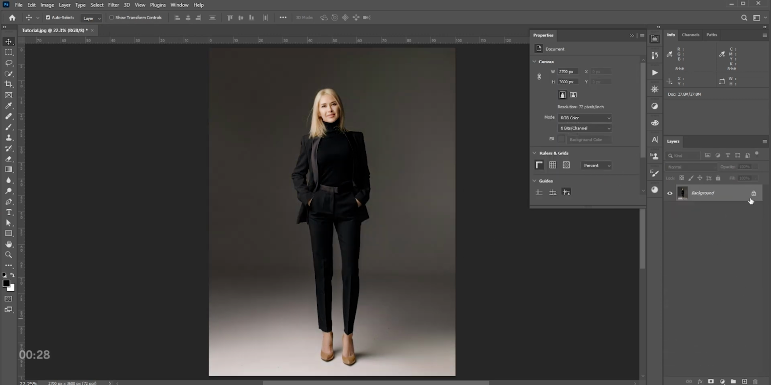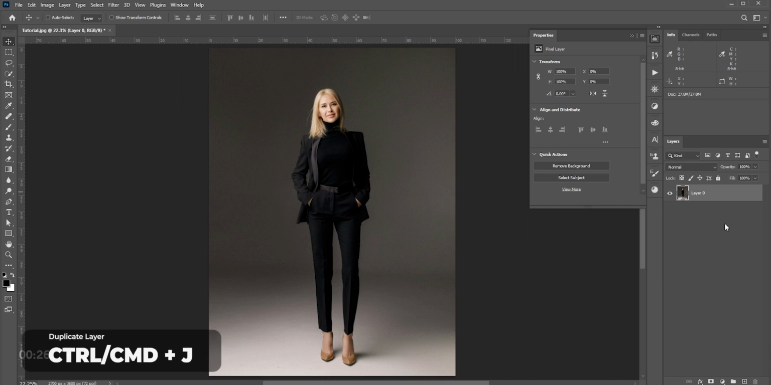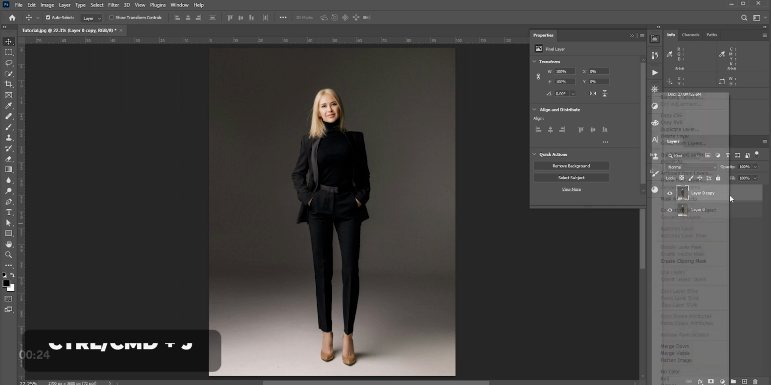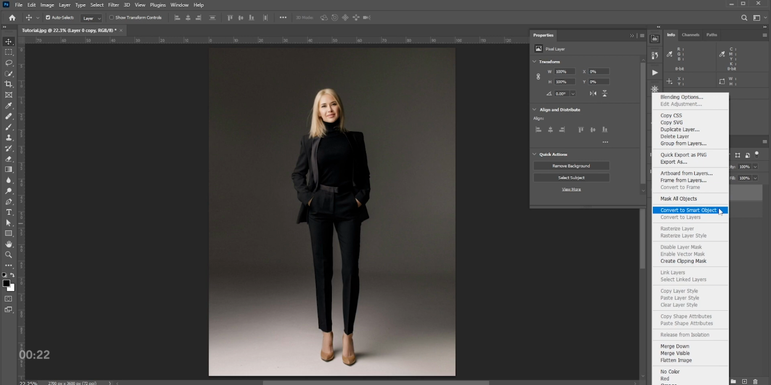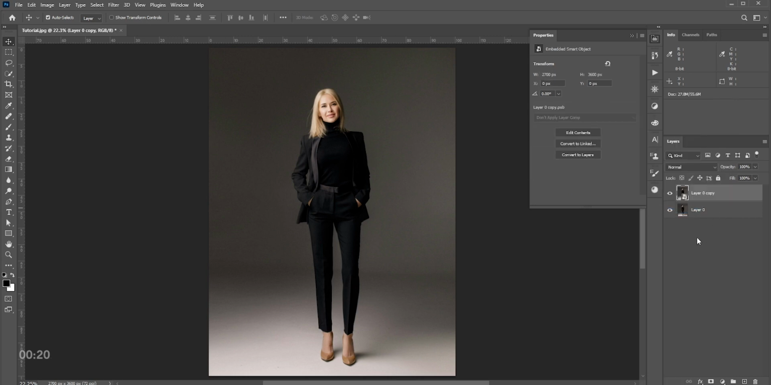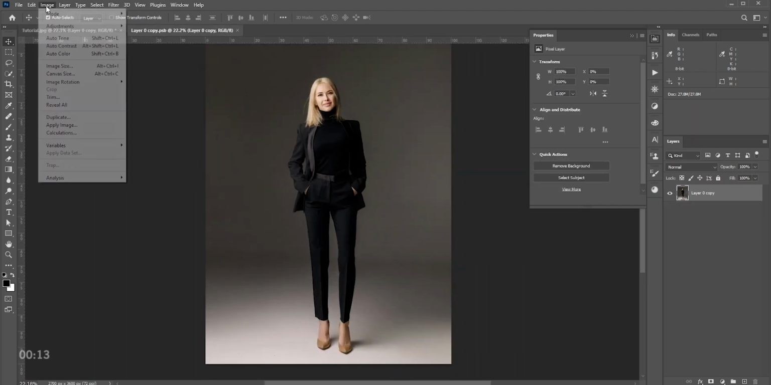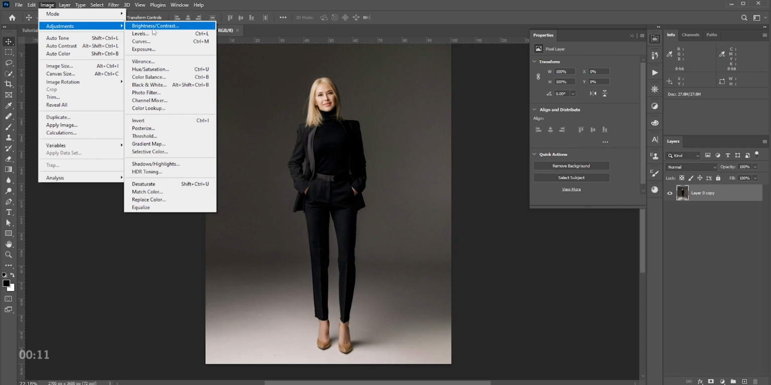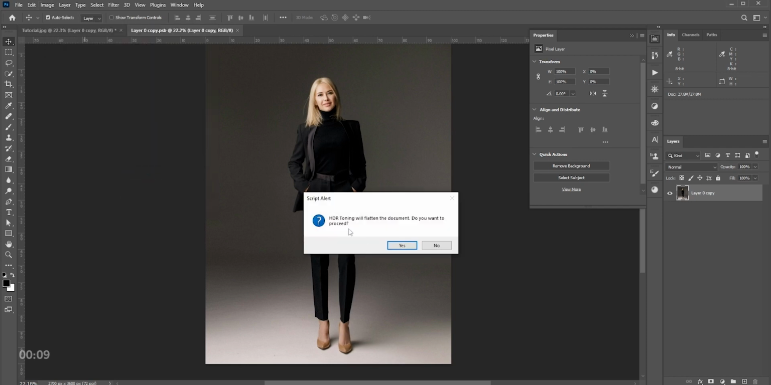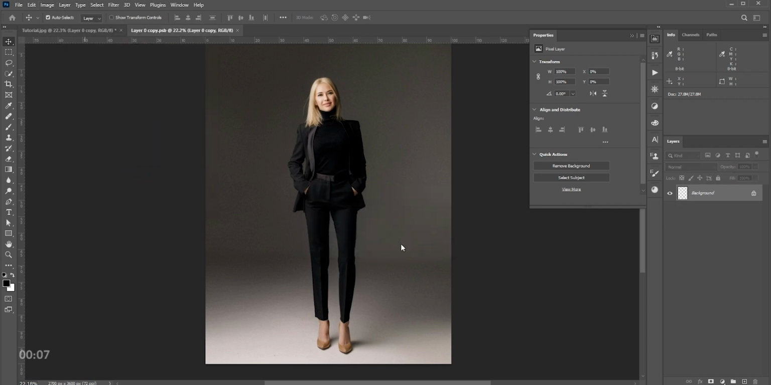So we'll do a little trick. Press Ctrl Command and J to duplicate the layer. Now convert this layer into a smart object. I know I just said converting it into a smart object won't help, but just wait. Now double click the smart object and it will open a new window. Then go to Image, Adjustments, HDR Toning. In this window we can merge everything since we only have this layer.